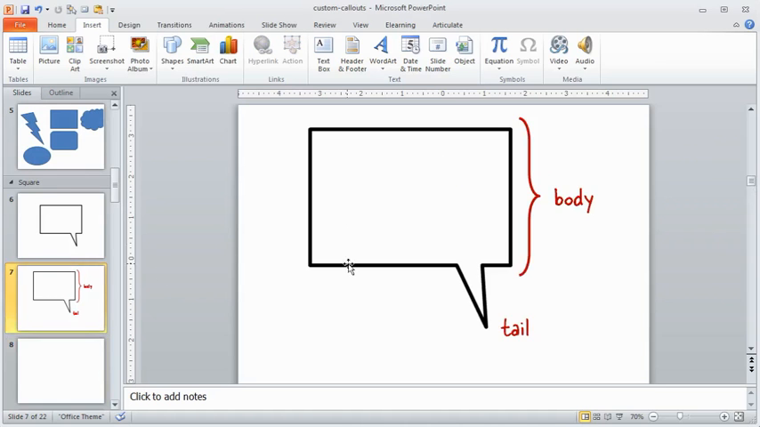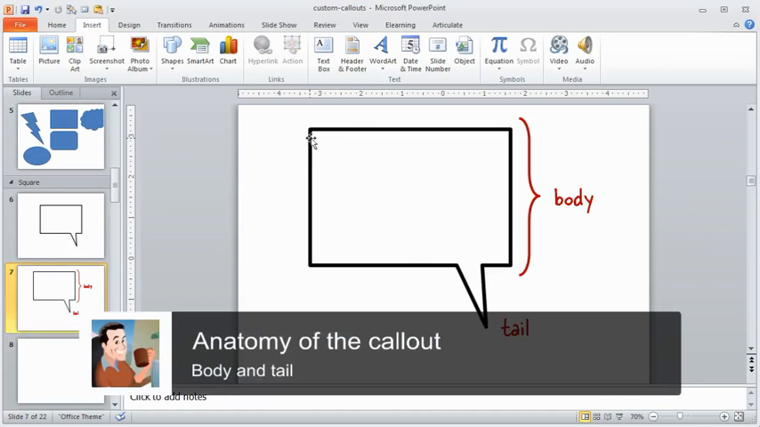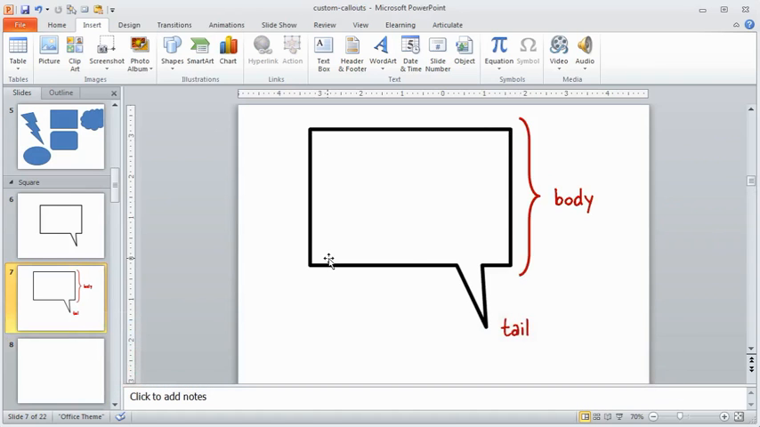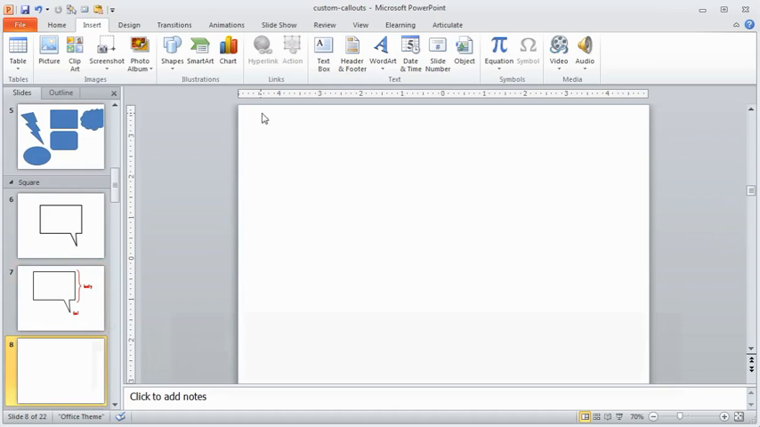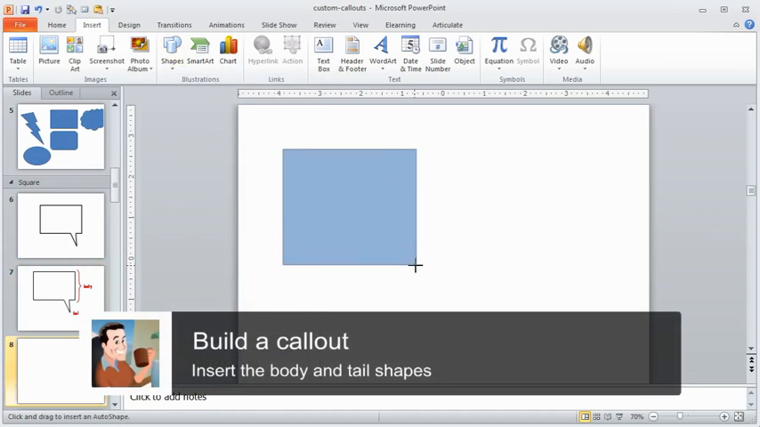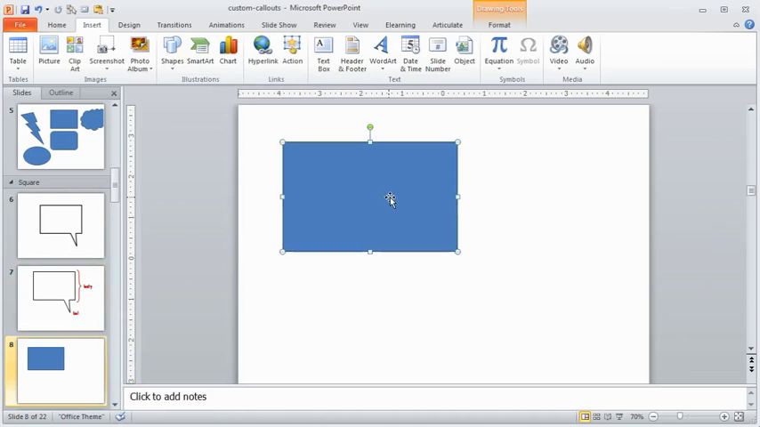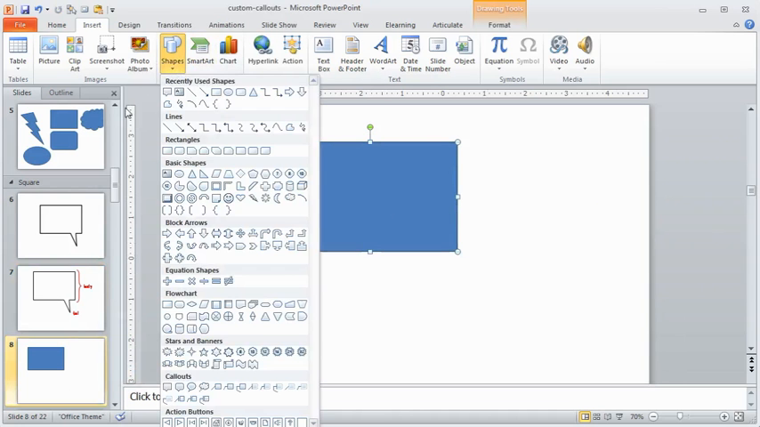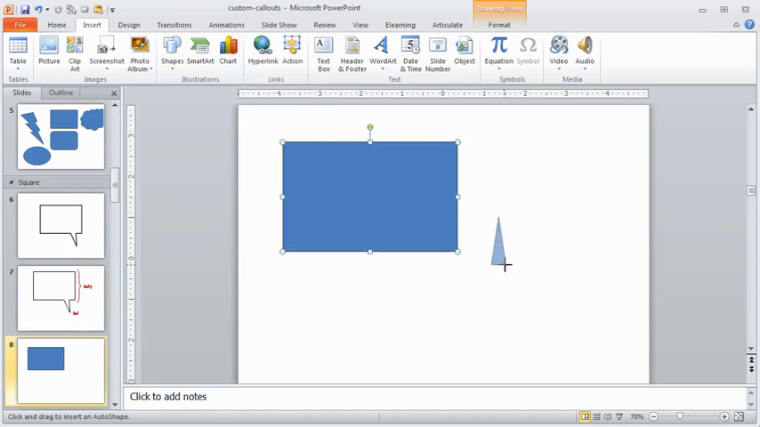First, let's think about what we have for a callout. Generally, you have your body area, and this could be a rectangle, rounded rectangle, oval, cloud, it really doesn't matter. It can be any shape, really. And then we have a tail, and that's how we would build out our callout. So let's go ahead and build one. I'm going to insert a shape. In this case, I'm just going to insert a rectangle shape. This is going to be my body. And I want to insert another shape, which I'll just use the triangle.